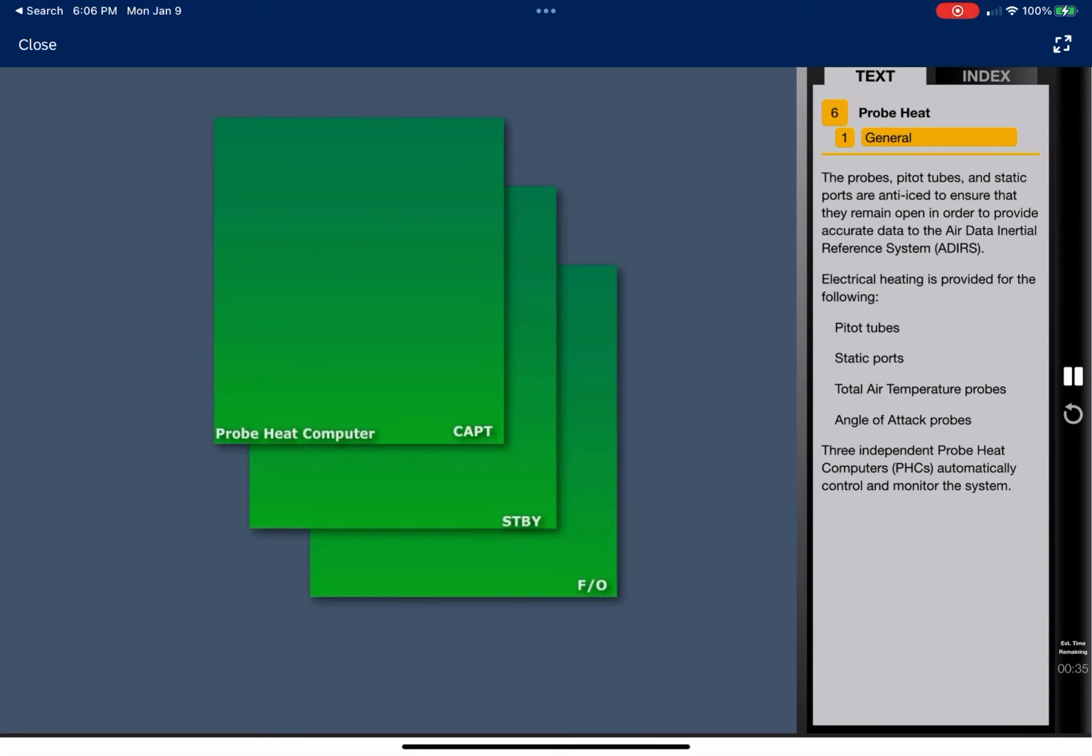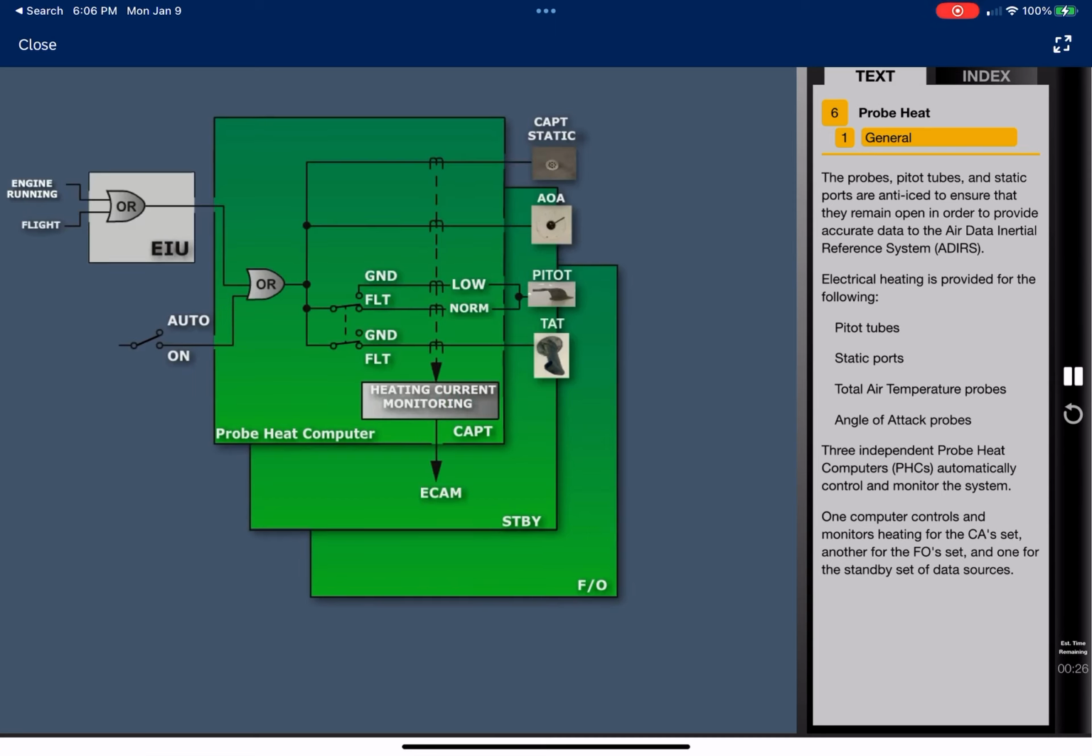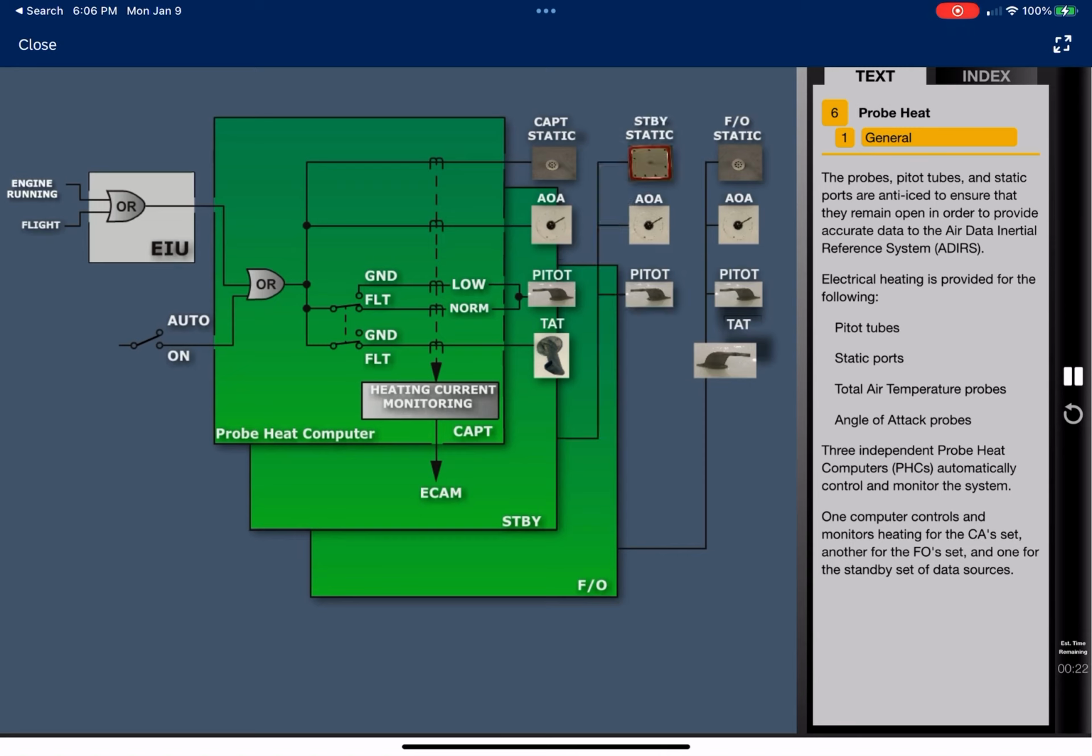Three independent probe heat computers automatically control and monitor the system. One computer controls and monitors heating for the captain's set, another for the first officer's set, and one for the standby set of data sources.